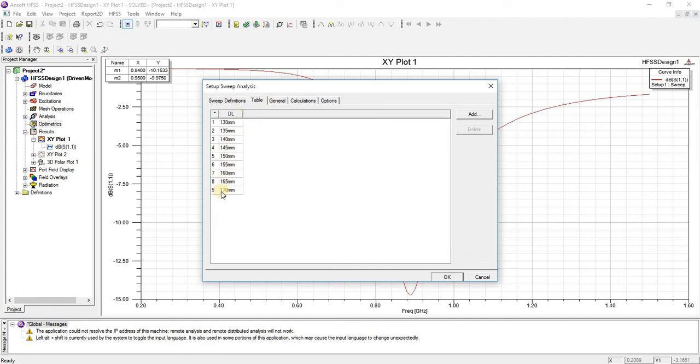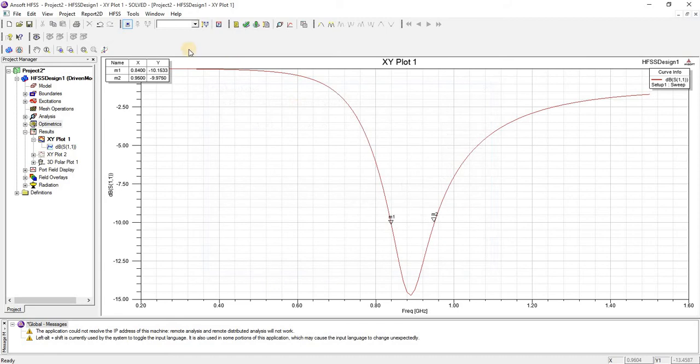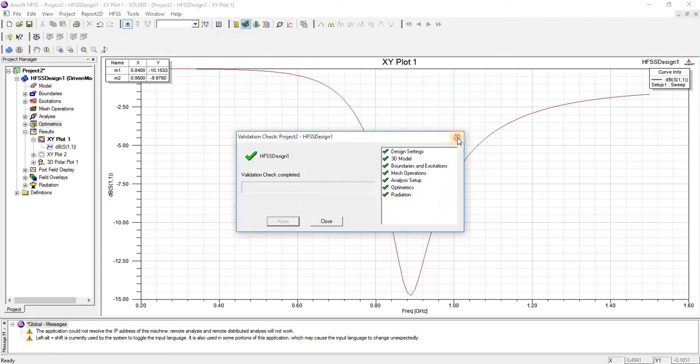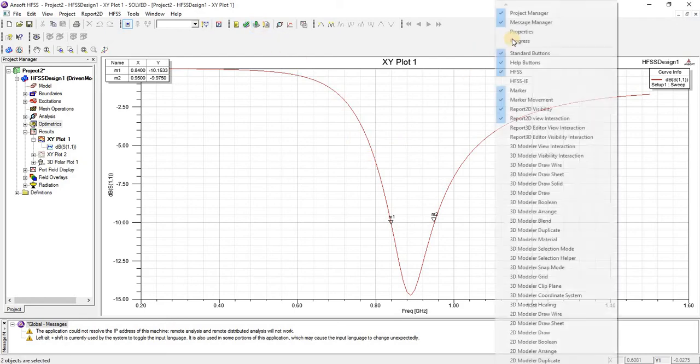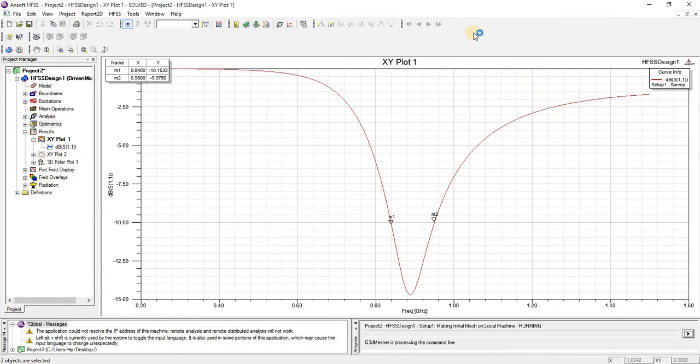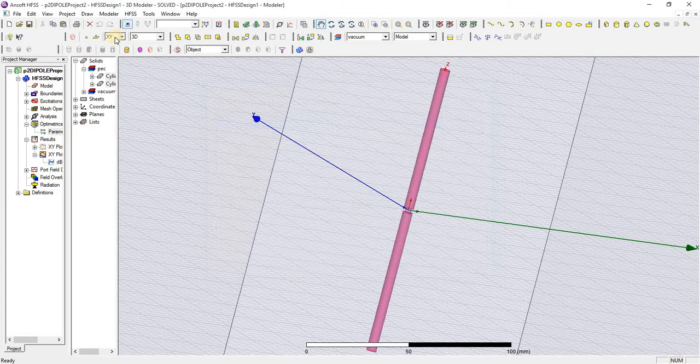Now we will create 9 different graphs for each value: for the first value, second, third, 4 up to 9. Press OK. Now I am going to analyze. After completing the analysis of this sweep, I am going to check the results.